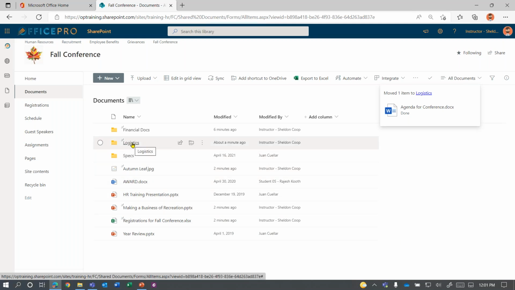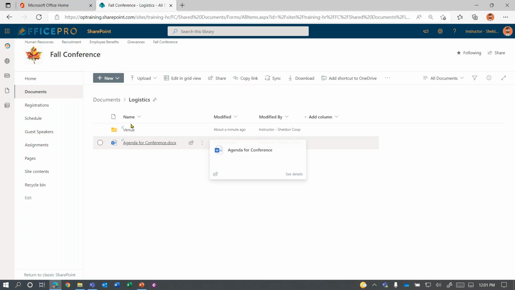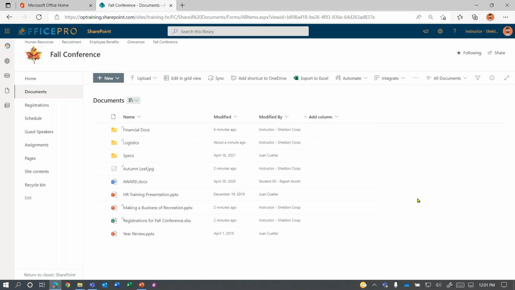It's now under logistics. So again, it makes it very easy to upload or drag and drop files into SharePoint, making a copy of them in SharePoint, and now making those available to the rest of the team. And you can organize them in folders. You can move them around as necessary. Super easy to do so.